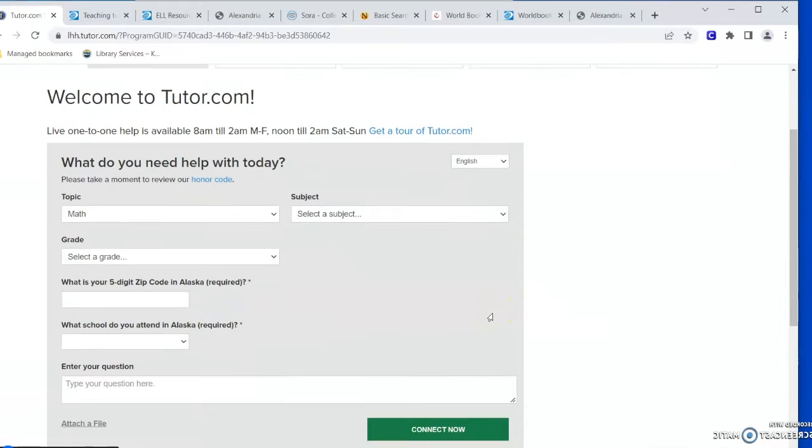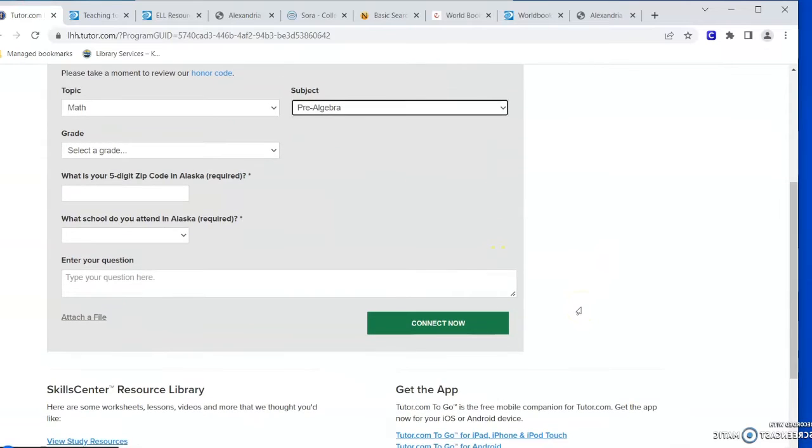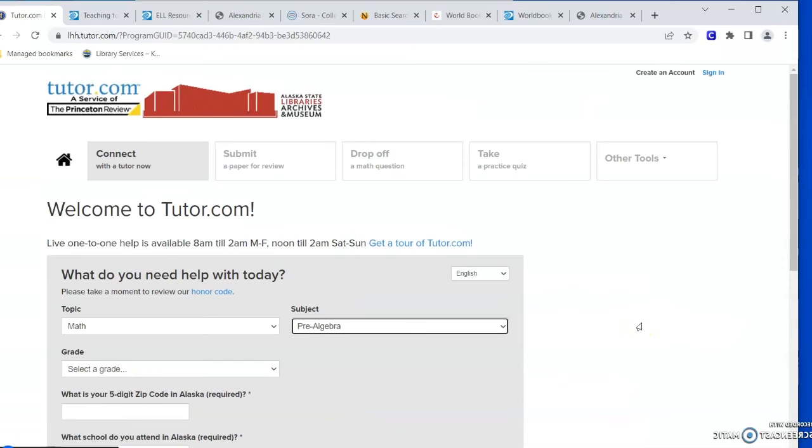And then the student can select the topic that they're working on as well as the subject, their grade level, and they can enter their question or upload a copy of the assignment for the tutor to look at. Live Homework Help does a great job of not giving students the answers, but rather working through the problems with them, helping the students to understand what is being asked.